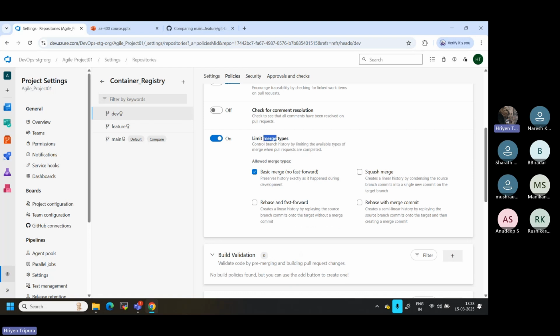Now the merge types. We have something called basic merge, which normally we don't use, and we have squash, and we have rebase, and rebase with merge commit. Normally we use squash, which creates a linear history by combining the source branch commits into a single new commit in the target branch. So normally in our project we are using squash.